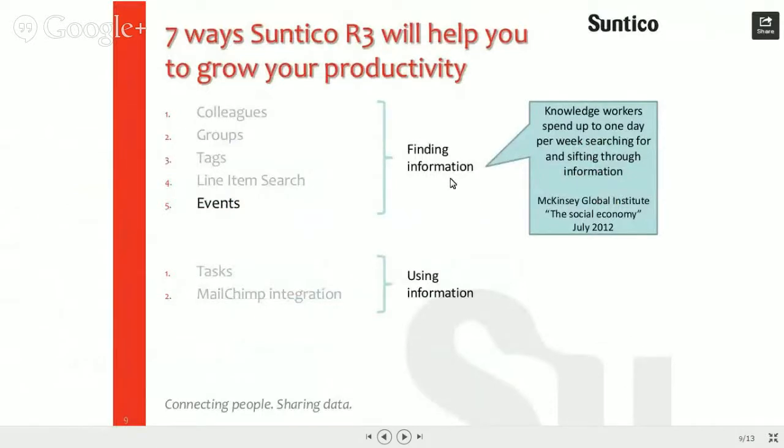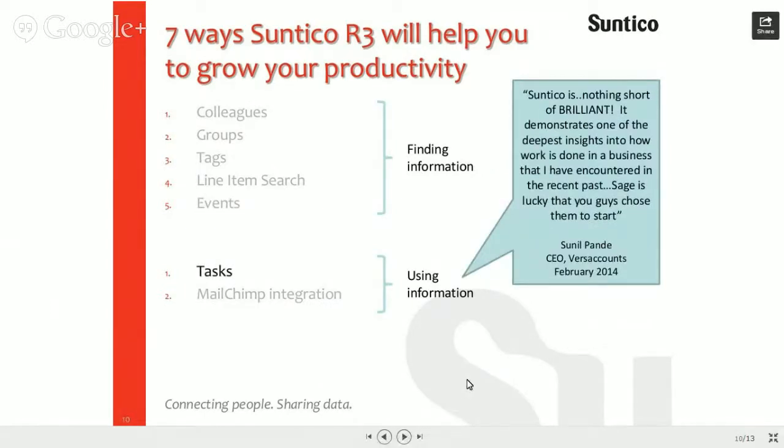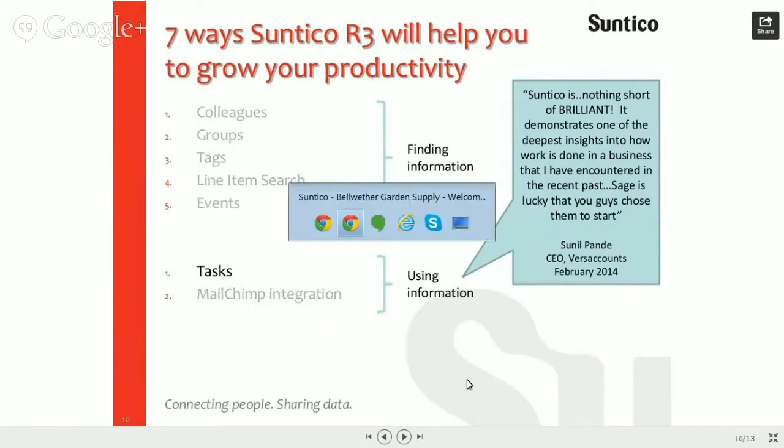Now the next thing I want to talk about is how you put that information to good use. Last week we introduced tasks. Well, in release 3 we've got some very interesting enhancements coming up within tasks, and what I will do is I will show you that.